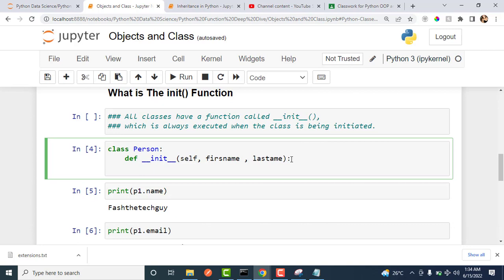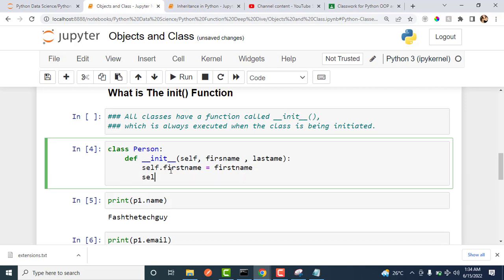Now if you want to refer back to these variables, the first name and the last name, use self. So you say self.first_name equals first name. Don't worry, just take a look, and say self.last_name equals last name. What you've done right now is that you successfully used self to reference the first name and the last name.